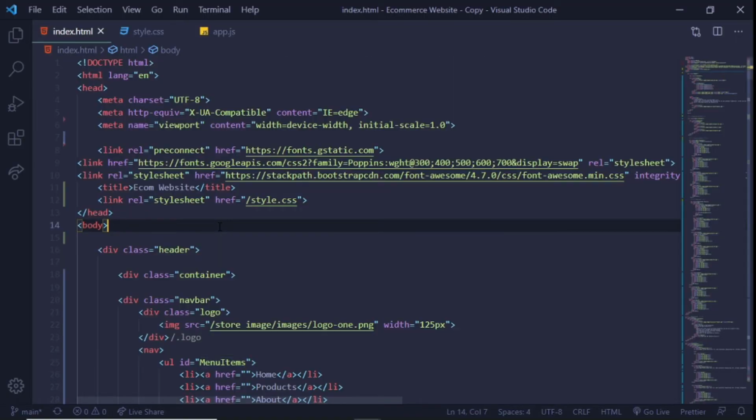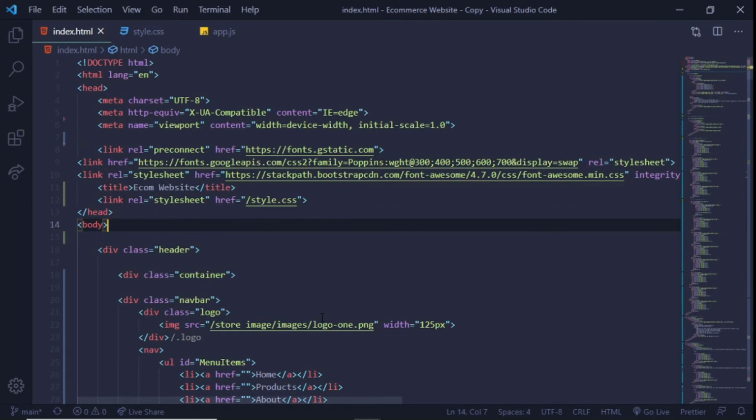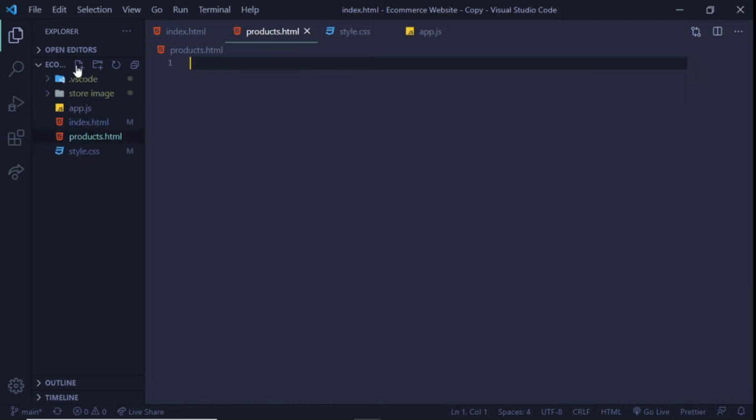Yeah, so the first thing we're going to do here, I'm sure you see this code. This was part one. And if you haven't watched part one, go check that video out so you understand what we're doing. So this is a new page. The first thing we'll do is go to our file explorer and click on this icon right here to create a new HTML file. And we'll call this file products.html.